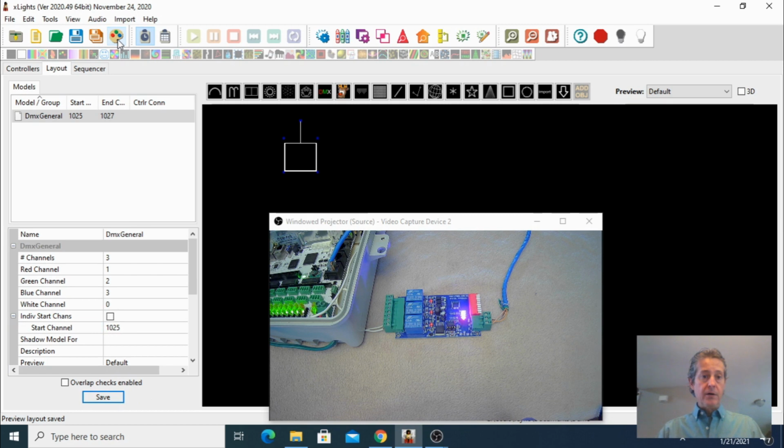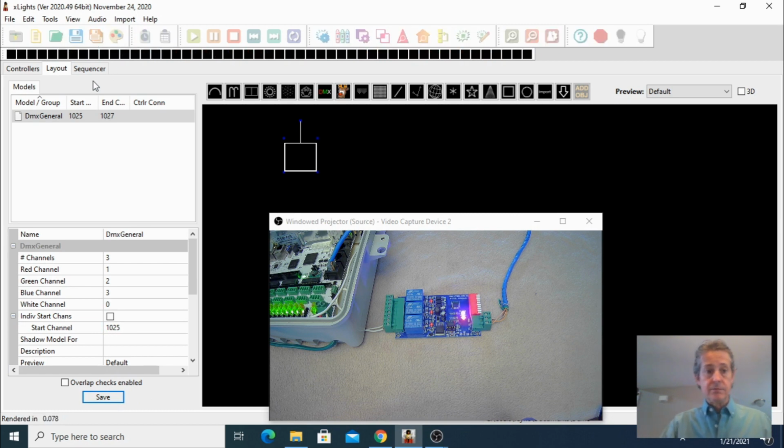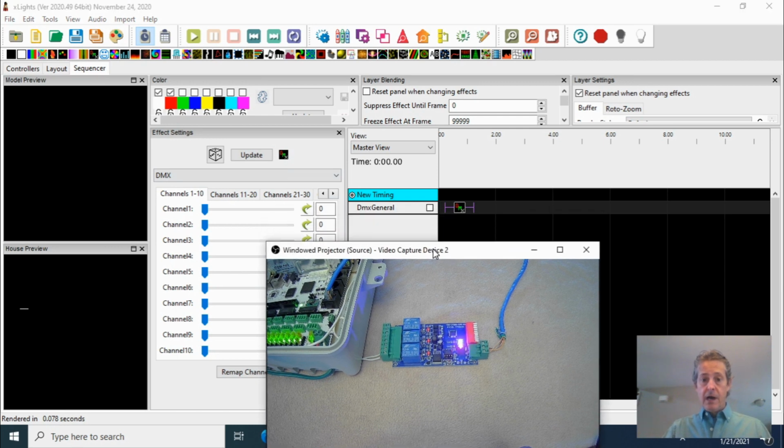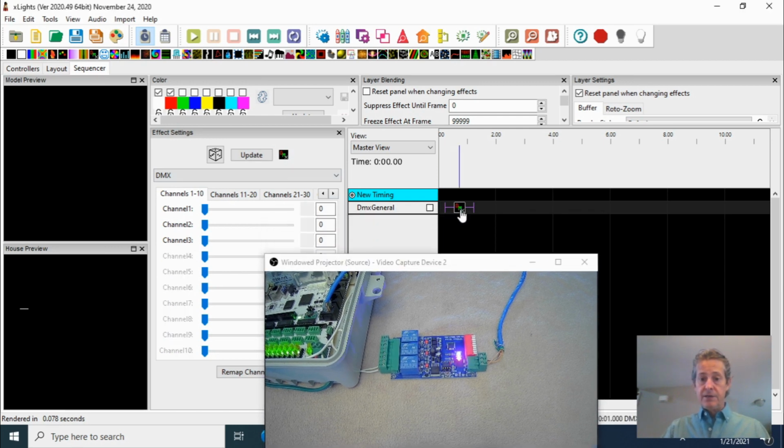I'm going to click render all, and let's try it again. Let's go into the sequencer. I'm going to select this timeline. I'm going to turn it on, the communication between xLights and my controller. And now let's see what happens if I move this to the right. Oh, there we go. Now we can turn it on and off.